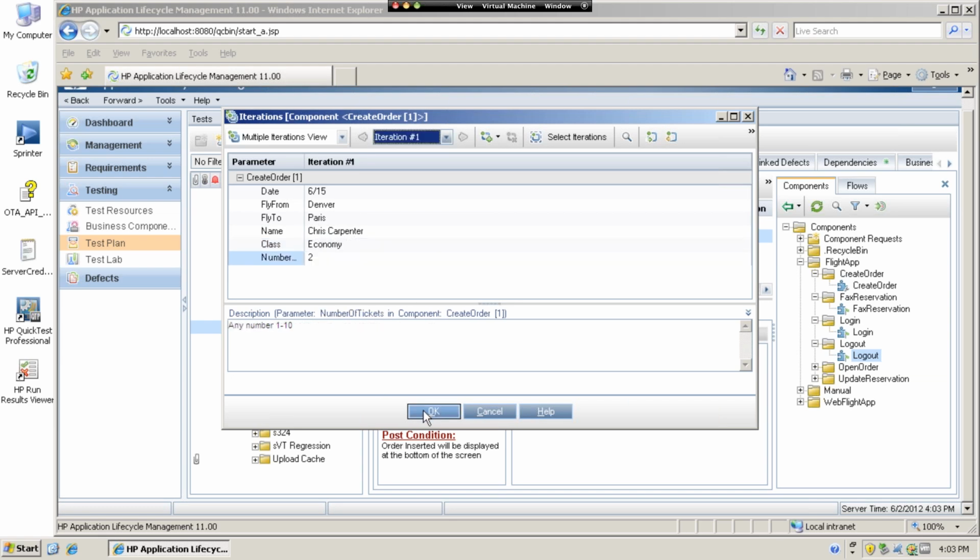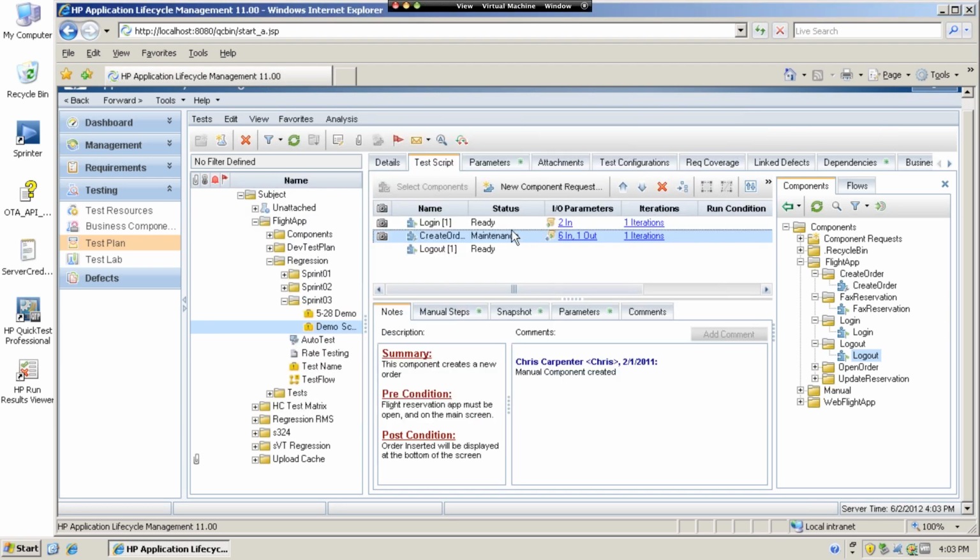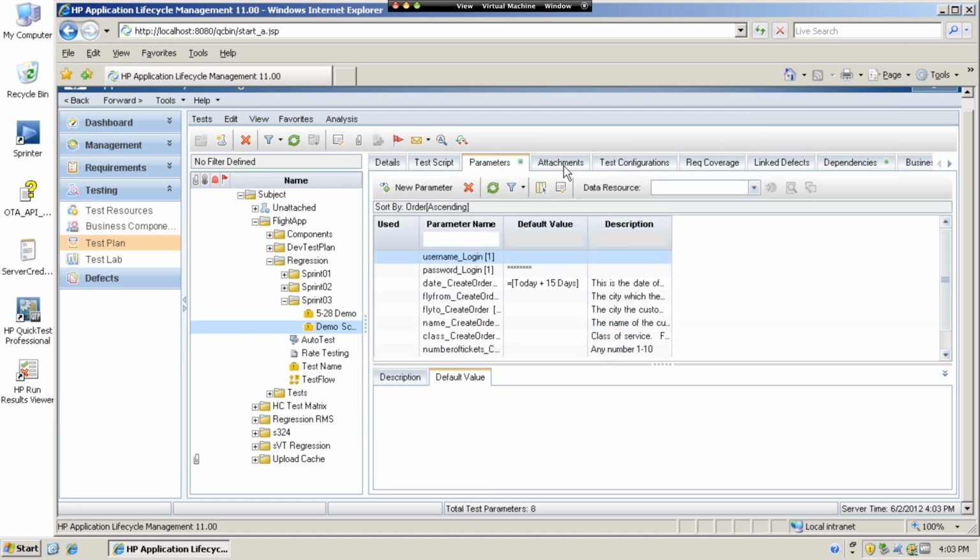And two. Okay. And then the logout component has no parameters, so we have nothing to set. We also have various other tabs up here, but we won't get into that for the sake of time.